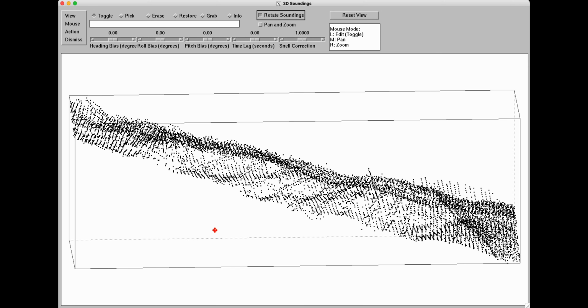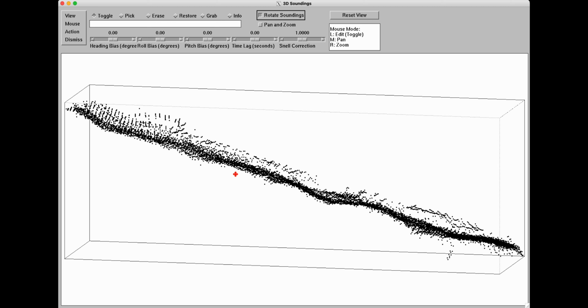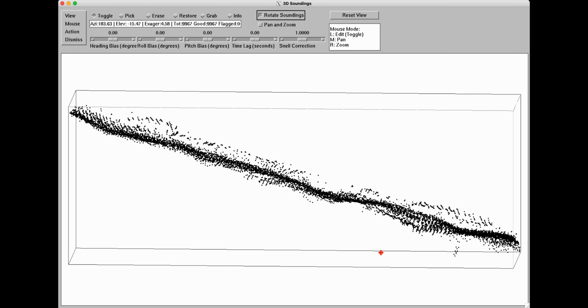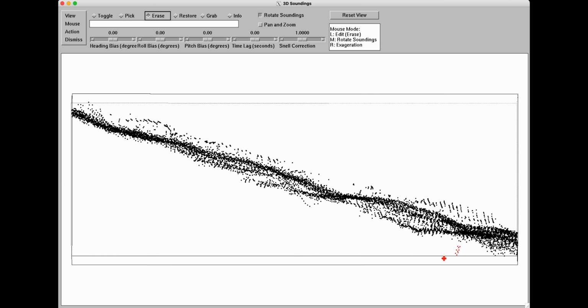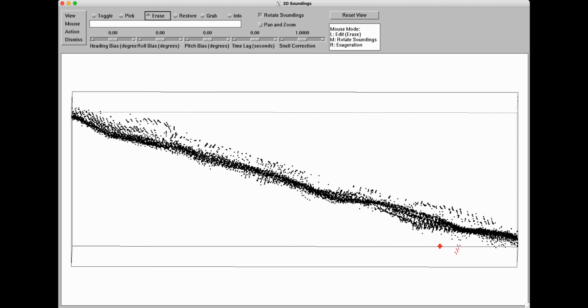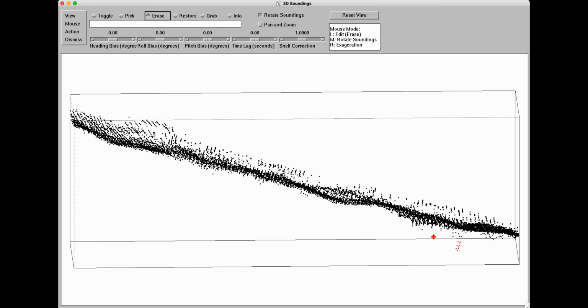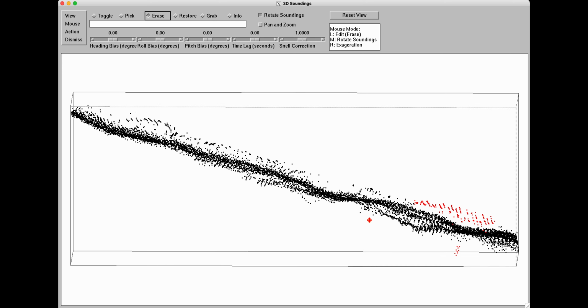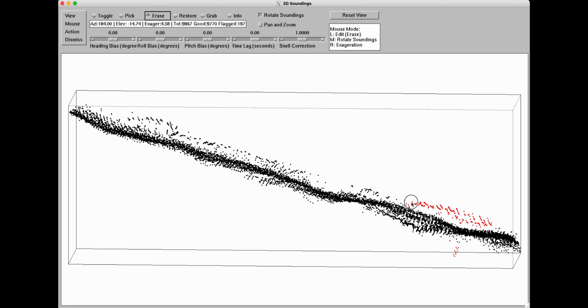And I can see that I have some soundings that are detaching quite a lot from the surface. And I know that these are artifacts. Probably these guys here as well. So what we have to do now is that we have to click on erase. And then, for instance, I can edit or flag those soundings. And if I switch and I rotate the surface, I can see, okay, those soundings here are bad. So let's go and remove those as well. And I keep removing more.